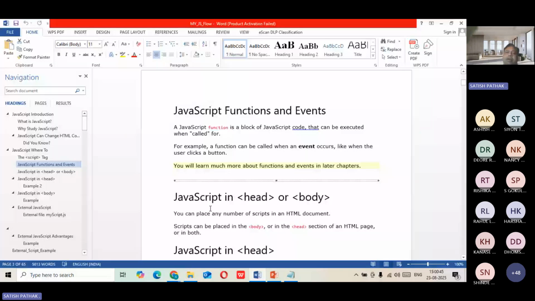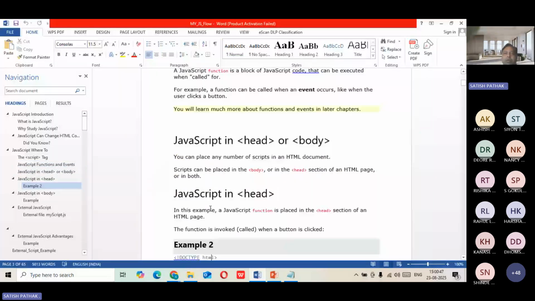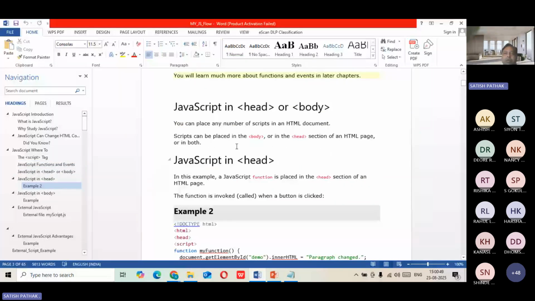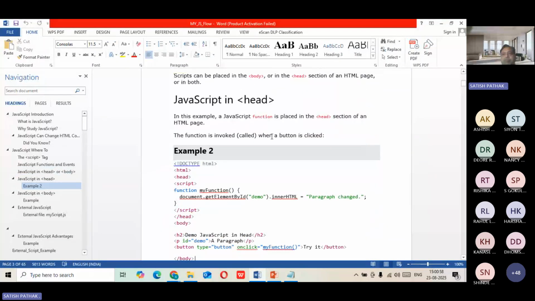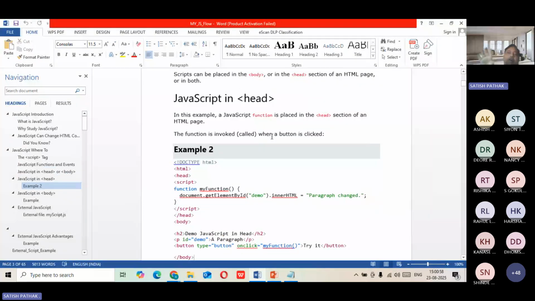Then you can write JavaScript either in the head or body section. We will see this as we move ahead. Usually in the head section they write functions. All the functions can be written in the head section, and other things we can write in the body section. In this example, the JavaScript function is placed in the head section of an HTML page. The function is invoked when a button is clicked. So I'm going to show you this example.